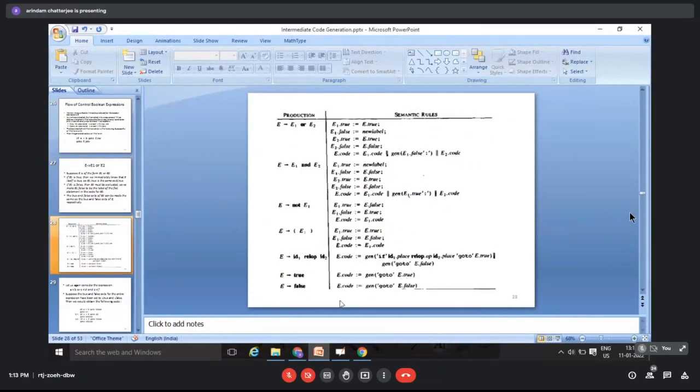So you can see E producing ID1 relation of ID2. Here, they are using gen. You can easily use emit. Emit if ID1 place relational of ID2 place, go to E dot true and then go to E dot false. In that case, what is your E producing E1 or E2? That is the biggest question.